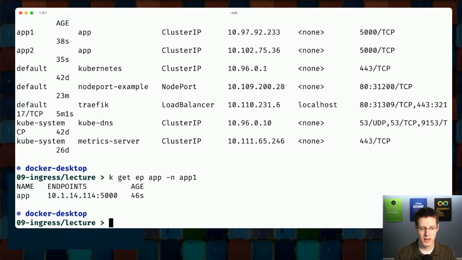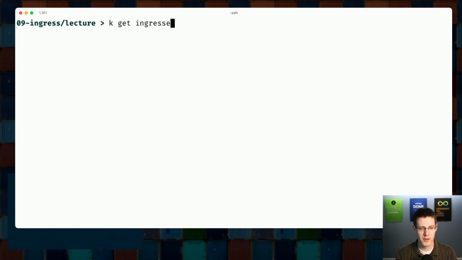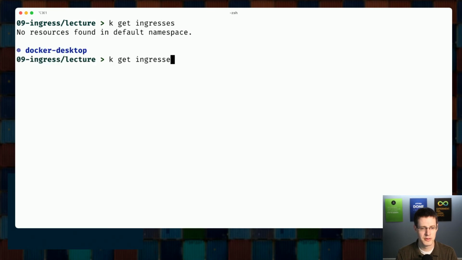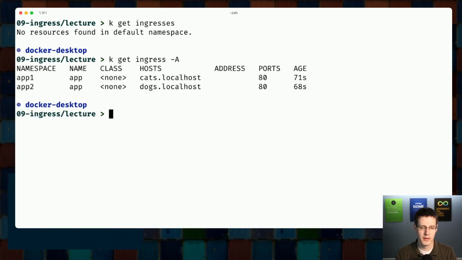Okay. And so even though the labels, I guess the labels were different, but even if they were the same, the services are scoped to that namespace. And so I don't have to worry about services potentially picking up pods that are running in other namespaces as well. And then finally, if I look at my ingresses, yeah, I just needed to go all namespaces. I see cats and dogs.localhost.